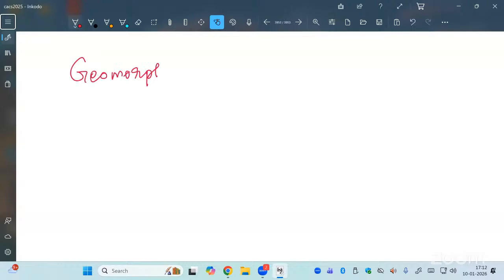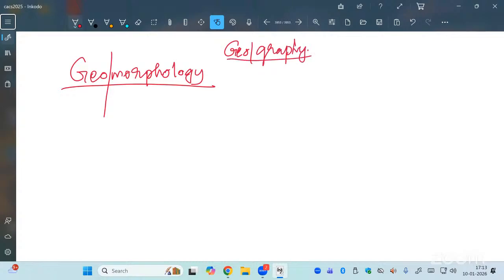Geomorphology. What is geo? Earth. What is morphology? Shape. Shape of the earth. First, I have to tell you about geography. What is geo? Earth. Graphy, description of the earth. So geography is nothing but study of the earth. Description means study of the earth.